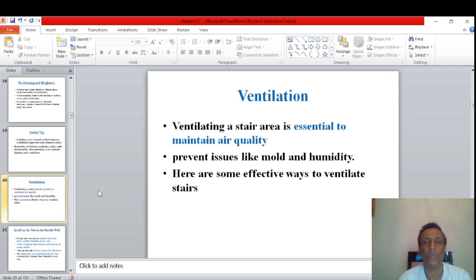Ventilation is another important point. It is essential to maintain air quality. It prevents mold and humidity. So we will see some ventilation mechanisms.